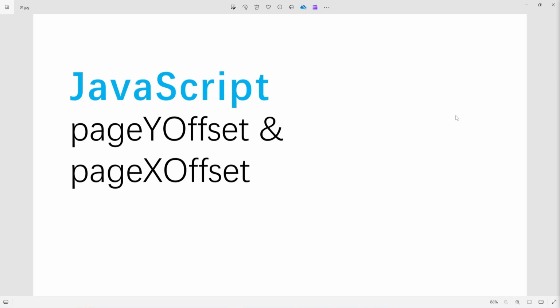Once again I'm back with a new tutorial related to JavaScript BOM. In this tutorial we are going to learn about two new methods, pageYOffset and pageXOffset. These methods work with the browser window. So let me show you an example.